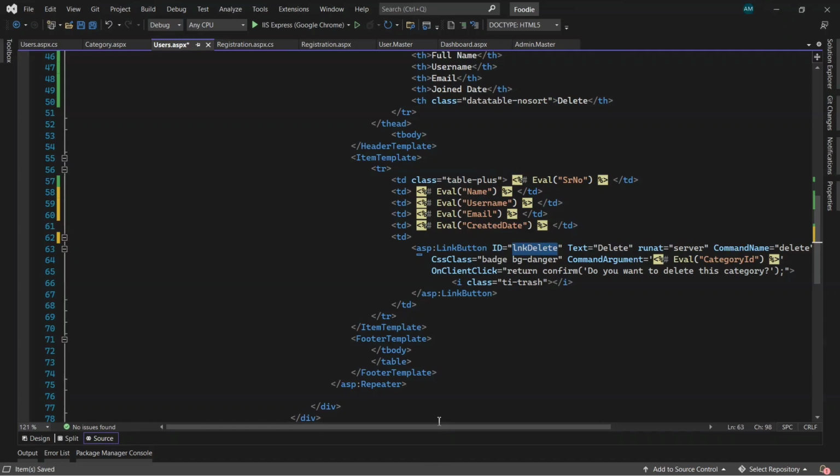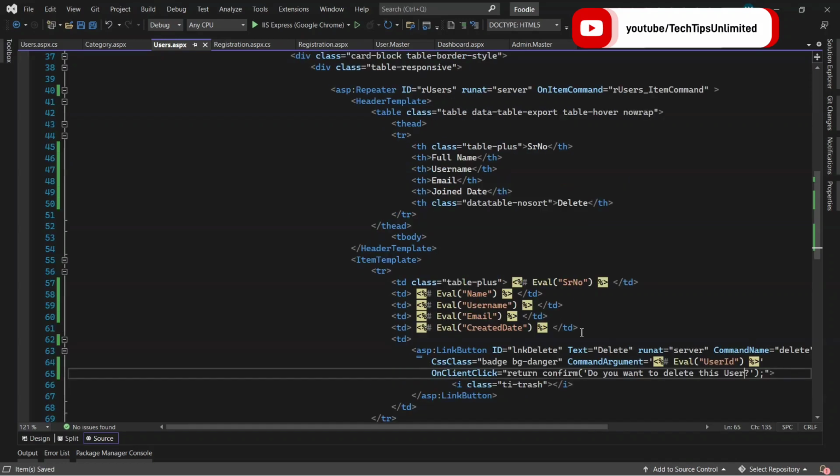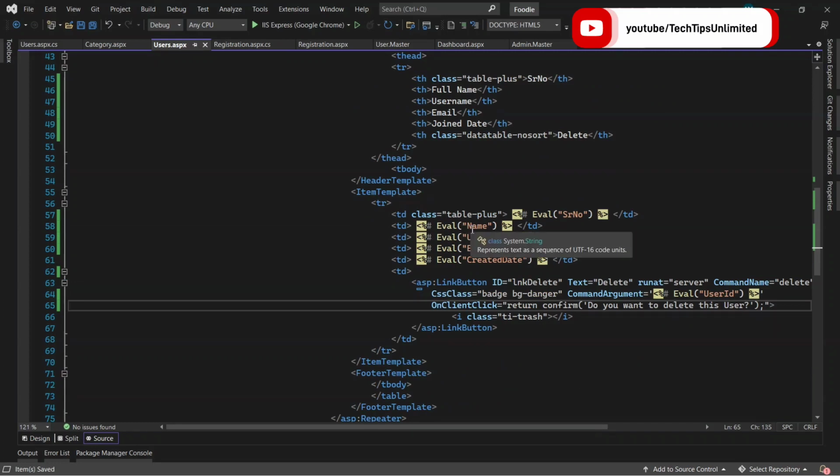Text delete, command name delete, and here in command argument we will need to pass the user ID, and here need to change the text. Do you want to delete this user? Save it. Okay, so we have done with the design part. Okay, first we'll check the column names that we have taken here, whether they're correct or not.